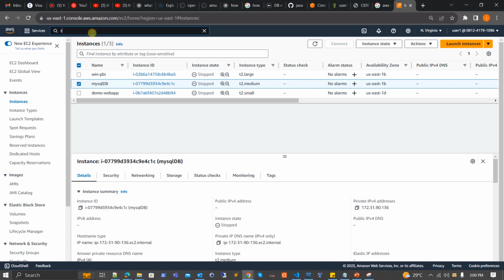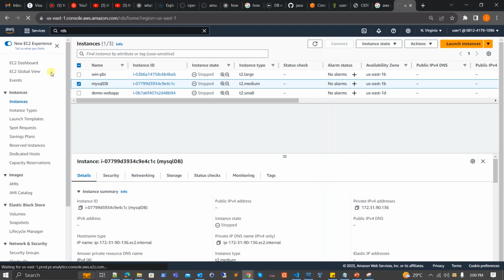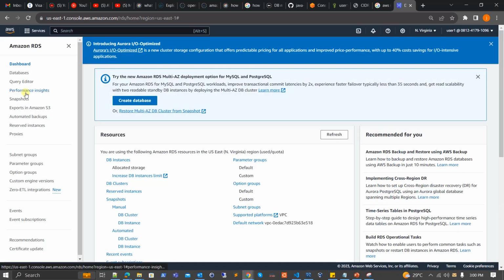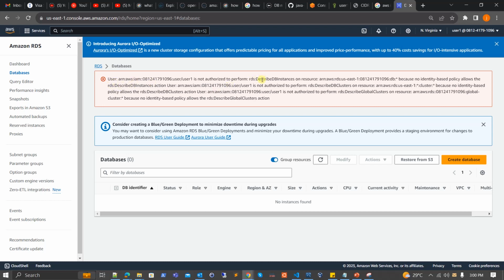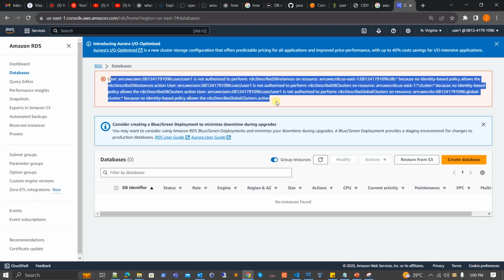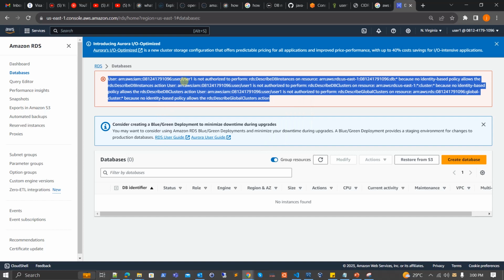But if I go to RDS, for example, to show you that our policy is actually working, you will see that this user doesn't have access to this RDS resource. So when I go to RDS, it gives me an error that this user is not authorized to perform RDS describe DB cluster. So if my job requires me to have access to this, I can copy this error message and send it to my cloud admin, and he will provision access for me.